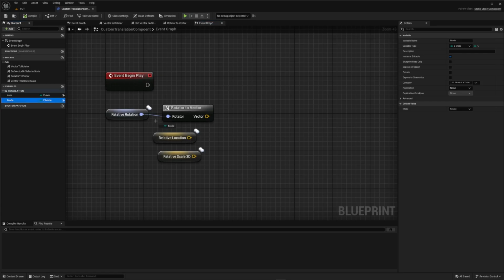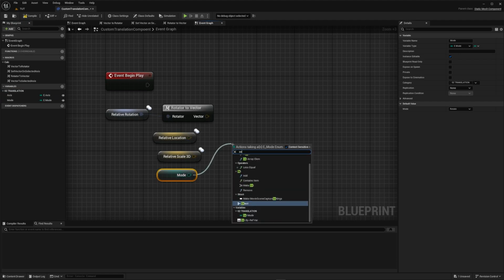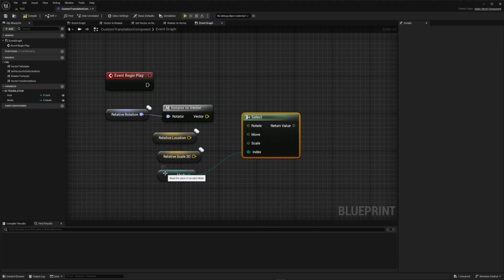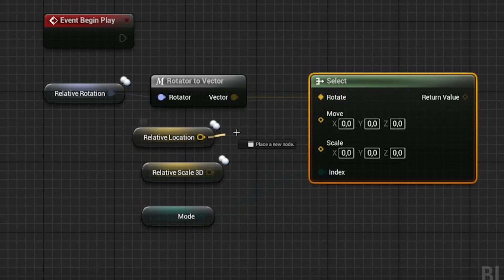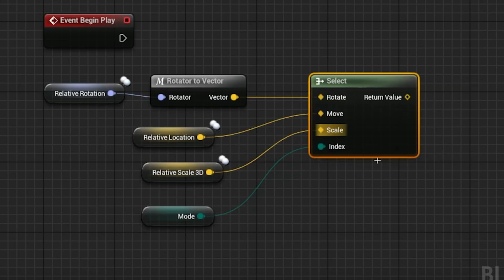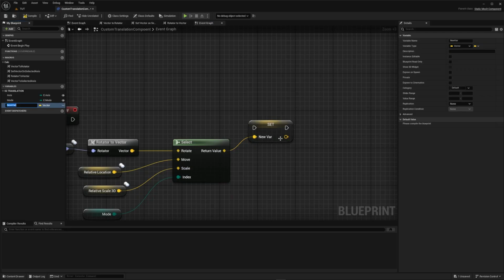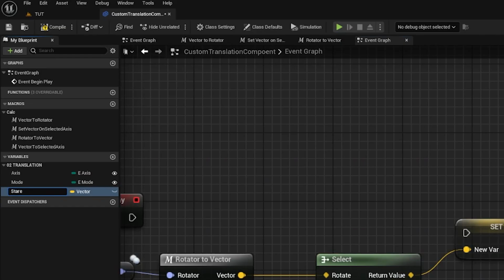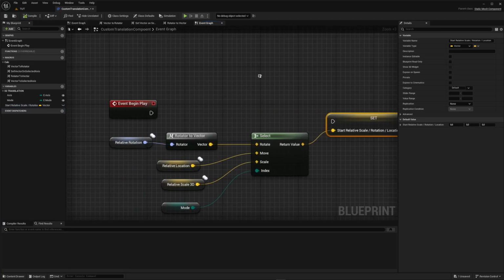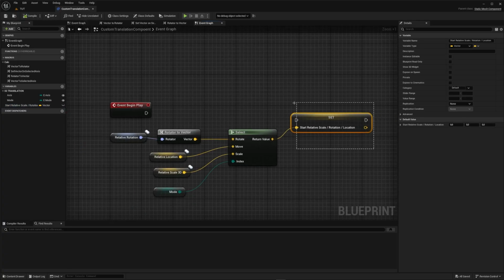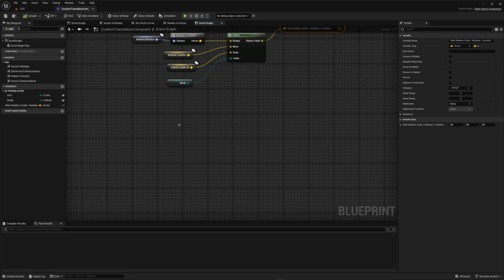Now we can also drag and drop this in here. We'll drag out of it and again call a select node. When we select the rotate mode, we'll pass in our rotation, the move, the location, and the scale. And I'll drag out of here and promote this to a variable, and we'll call this start relative scale / rotation / location. We'll need this to then later interpolate between the start and whatever we have set as a target location in our code. Now let's connect this, and we'll go down to the event tick.